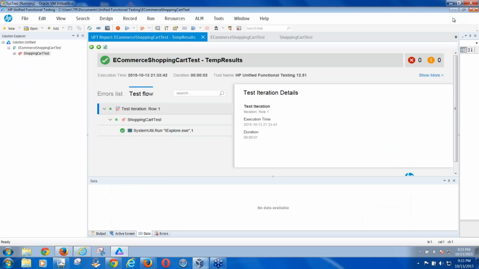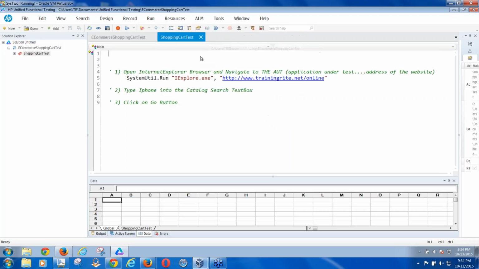Okay, so far you have learned how to open the browser. Every time you run it, the results will show whatever you told it to do, whether it did it or not. I will explain the results in a few minutes. Let me just close it and go back here. Okay, so what did we do?